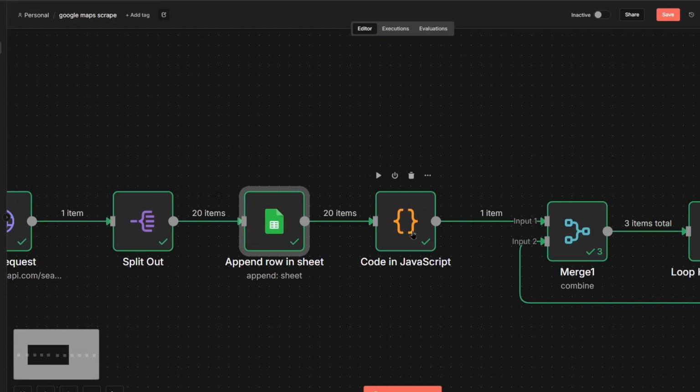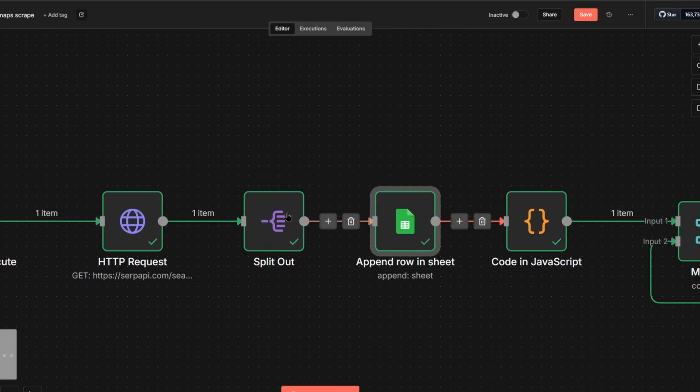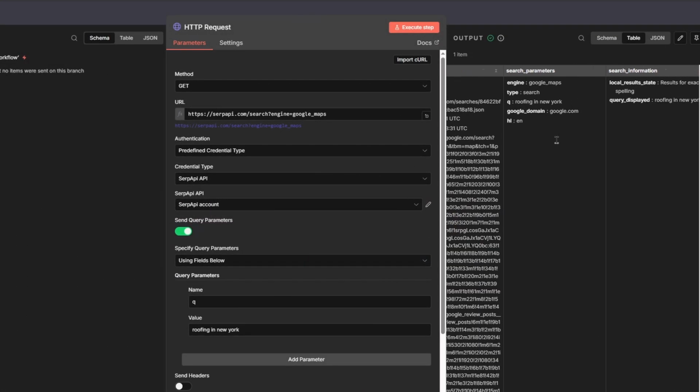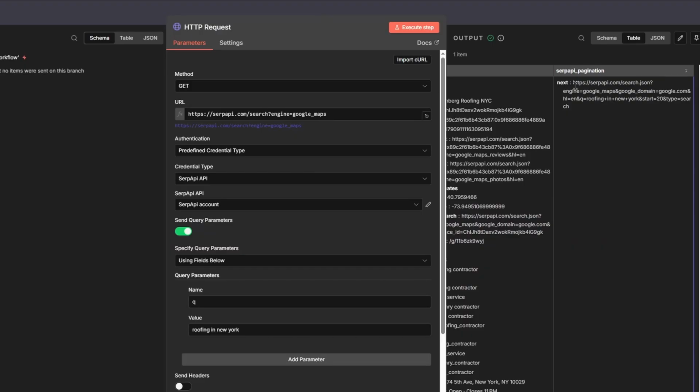Then after that, we have a code node. Now this is where things become annoying. Remember earlier I said that the next URL, which is this URL right here, you're going to need this URL. Why you need this URL is, for example, let's say you want to scrape like 100 results or maybe 200 results. How will that work? The way SERP API works is that each request returns 20 results, no more or no less. Now obviously this is an issue, right? Because what if you want like 200 results? You can't get 200 results in one request because each request only returns 20 results.